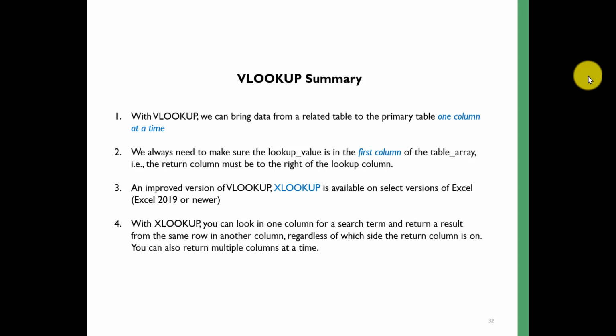The second point is we always need to make sure that the lookup value, which is that foreign key that we need to look for in the related table, is located in the first column of the table array, which means the column that you want to return must be to the right of the column you're looking up. If the return column is on the left of the lookup column, then VLOOKUP doesn't know how to perform the search. So in all of the 3 tables that we did before, we have the primary key listed as the first column. So if you're using VLOOKUP, you always want to make sure that that is the case.